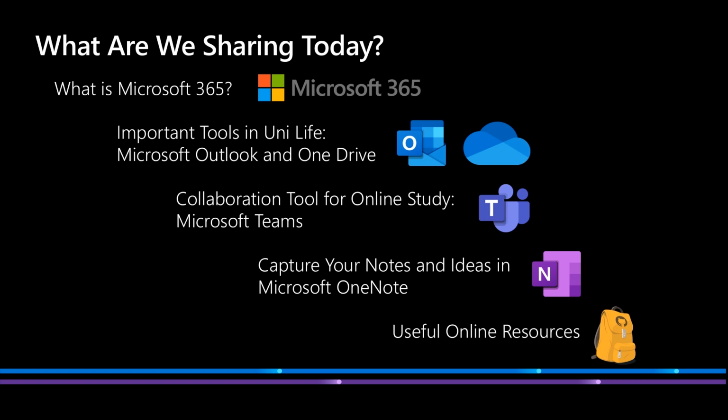Then we will introduce to you the features of Microsoft Teams, where you will see how to utilize it for online discussion. After that, we will be capturing notes and ideas in Microsoft OneNote, which is useful in your study journey. Lastly, we will be sharing useful online resources, which are the benefits you can get from subscribing to the GitHub Student Developer Pack, such as a 1-year Canva Pro free account. So feel free to skip to any parts of the video that you find useful for your needs. Now, let's get started.